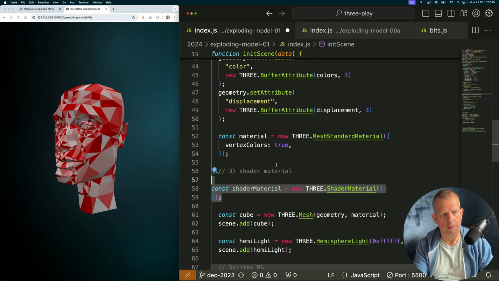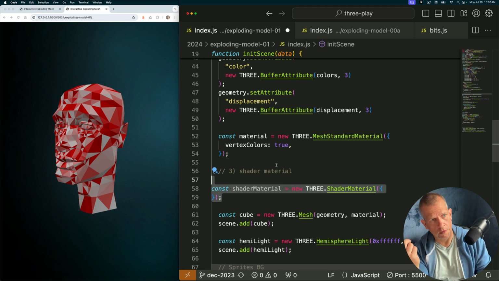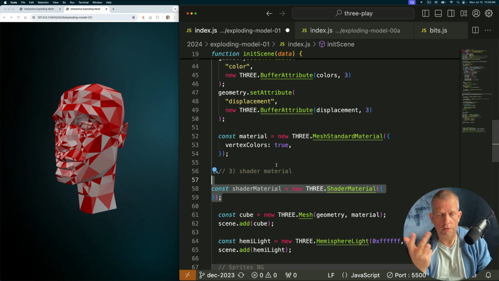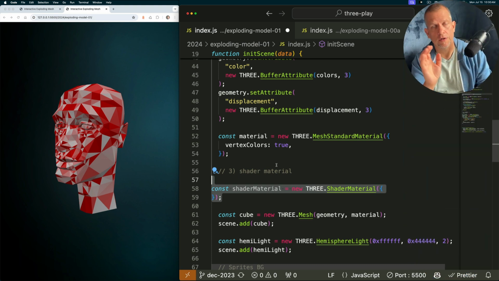Shader material, and you're gonna pass in uniforms and a vertex shader and a fragment shader. If you don't know about shaders or how to use them, just stick with me. I hope to make this explanation very simple so you can use them, if not create them.